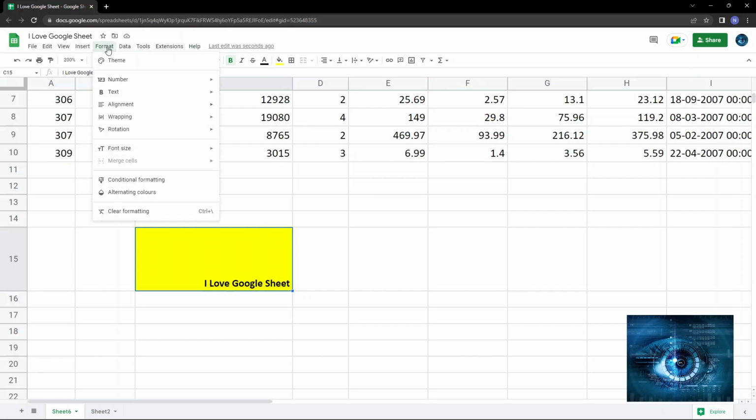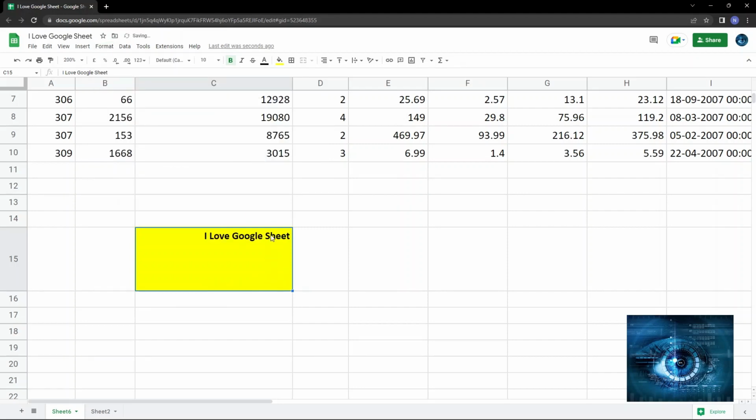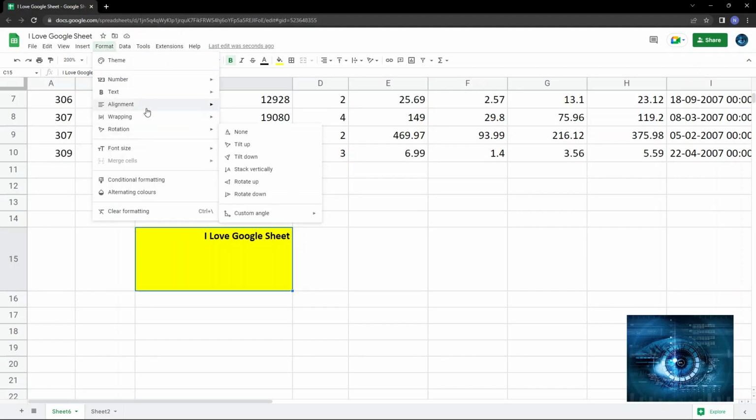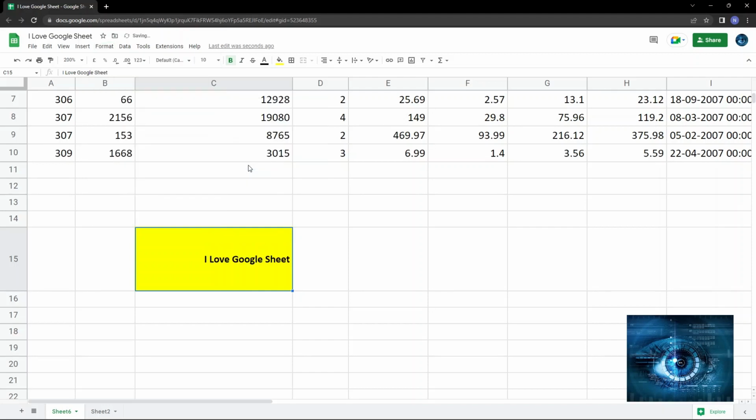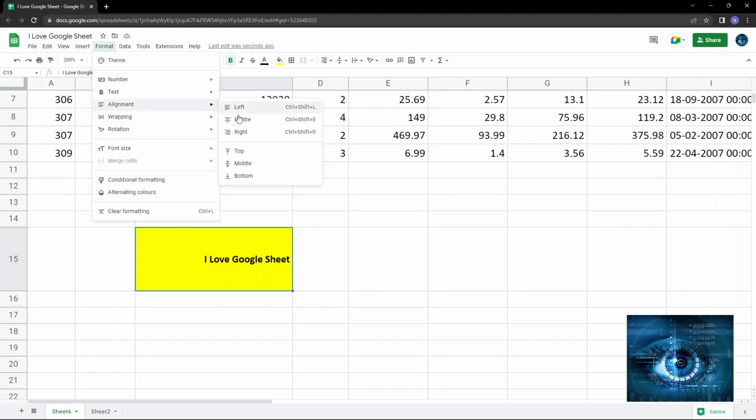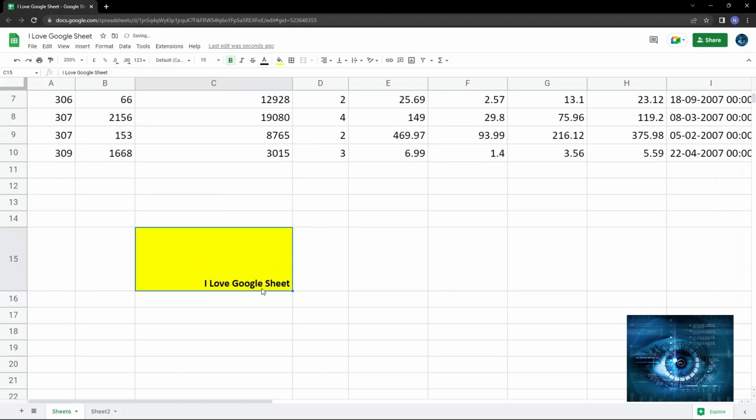Again, the next option in alignment is whether to move it to the top of the cell, middle of the cell, or bottom. If I click on top, you can see the text has moved to the upper border of the cell. If I say format, alignment, come to middle, it has come to the middle of this particular cell. Again, if I say bottom, it will come down again.